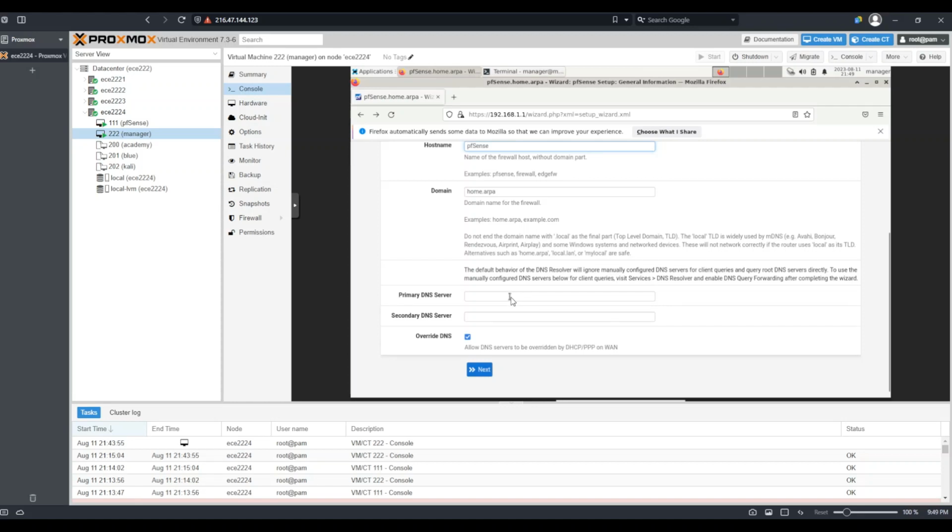Then I'll enter the primary and secondary DNS servers. I'll just enter 1.1.1.1 and 8.8.8.8. This first one is the publicly available Cloudflare DNS resolver, and the second one is the publicly available Google DNS resolver. It's always a good idea to specify these in case they aren't provided to you through DHCP.